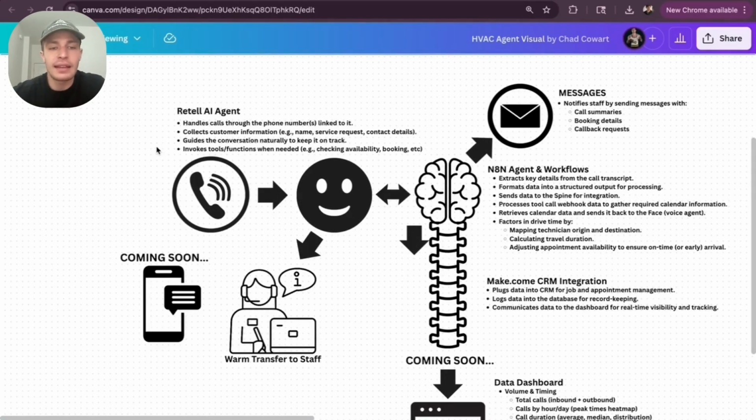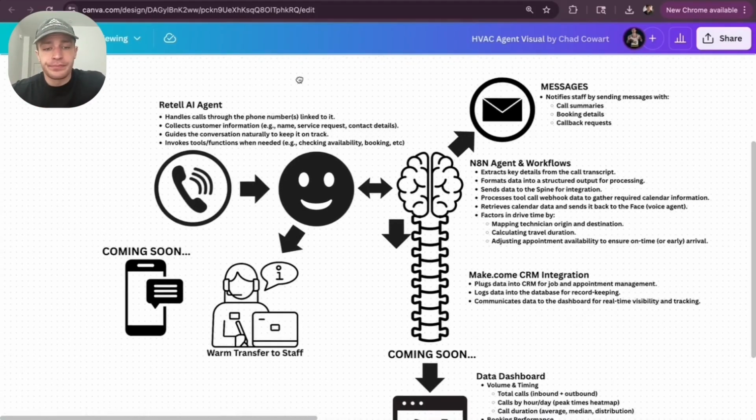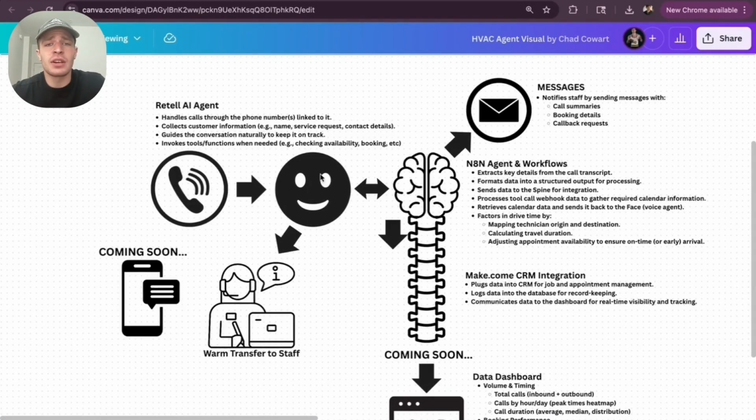Then it's basically guiding the conversation naturally through a pre-designed track. So it has a set goal that it's working towards, which is obviously getting a job booked. And then it uses tools or functions to call on our brain to operate and take data that we're getting in the conversation, manipulate that data, and then return data to the face, which is pretty cool.